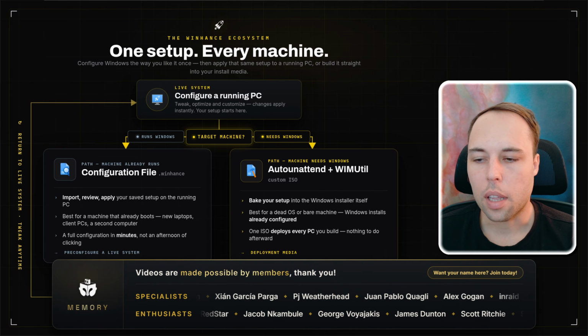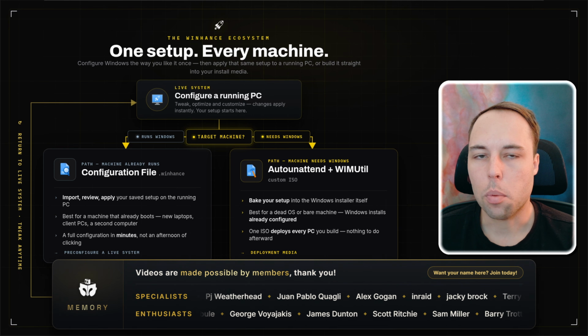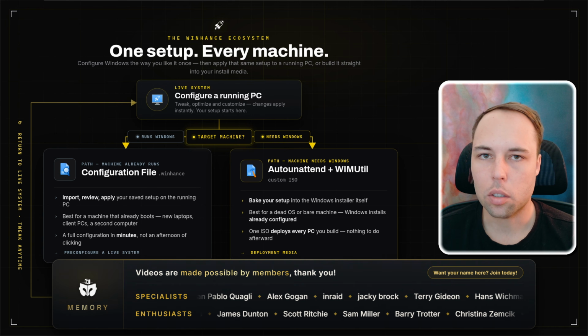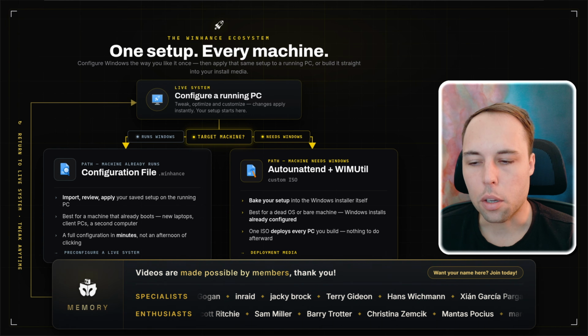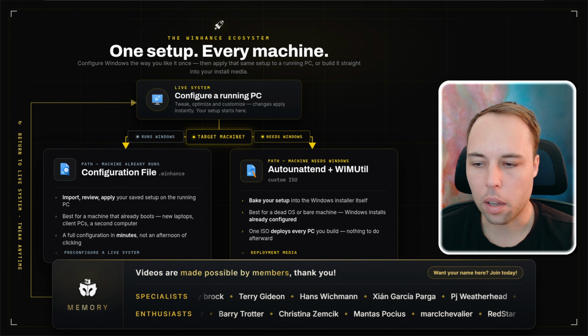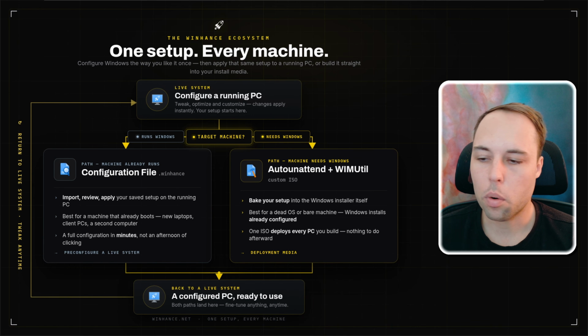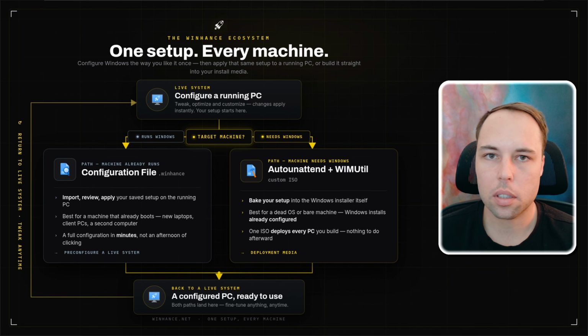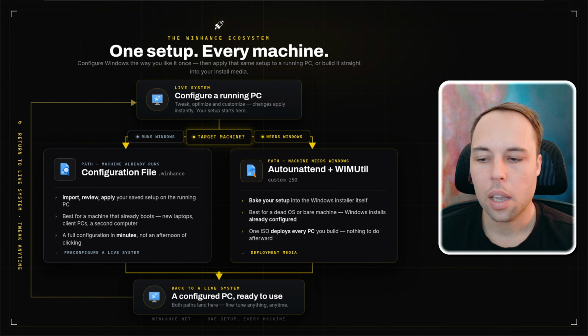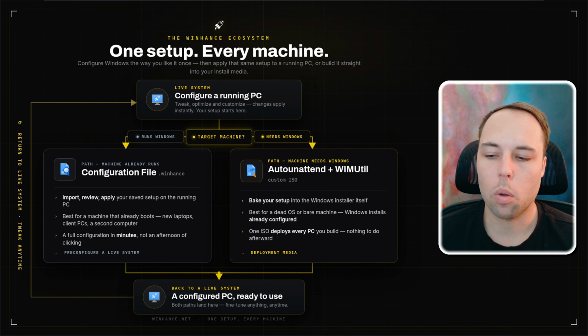If you have a machine that's already running Windows and you want to apply the same settings to that machine, then you can use a WinHance configuration file. Because with this file, you can import it, you can review it, or you can just skip the review and apply it immediately, and it will then apply your saved setup on the running PC. And this is best for machines that already boot. So think of new laptops that clients might be bringing into your shop, or a new laptop that you bought that comes pre-installed with Windows.